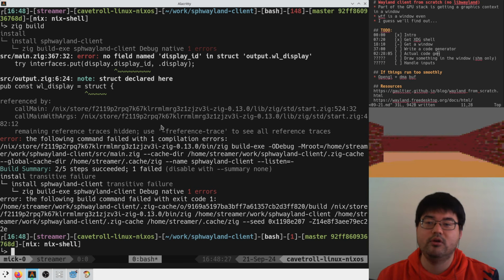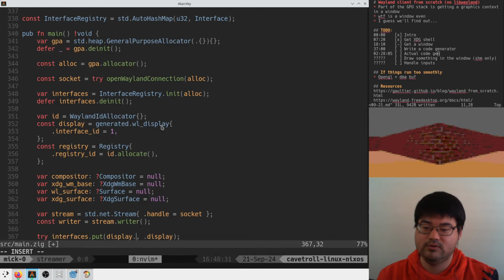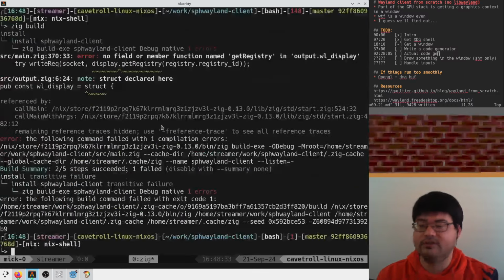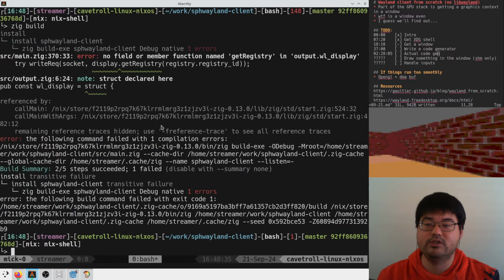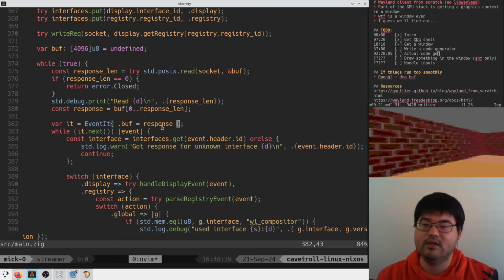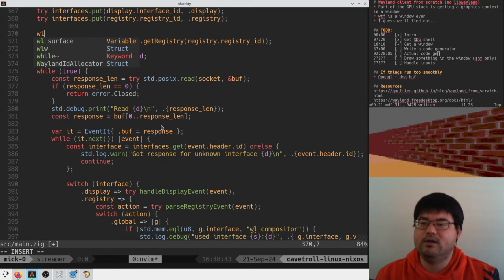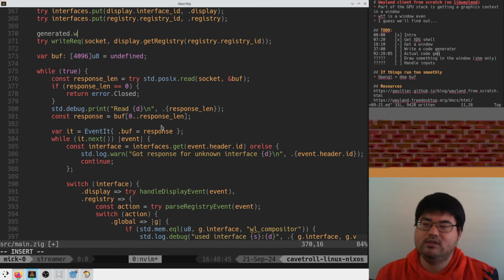So he says node field name display ID. So 367, we'll say interface ID here. I'll fix that. Get registry does not exist anymore. But we do have something else. We should have something like WL generated WL display.